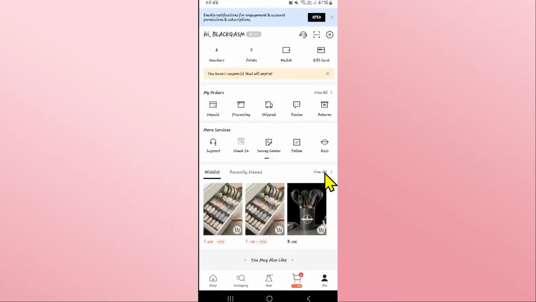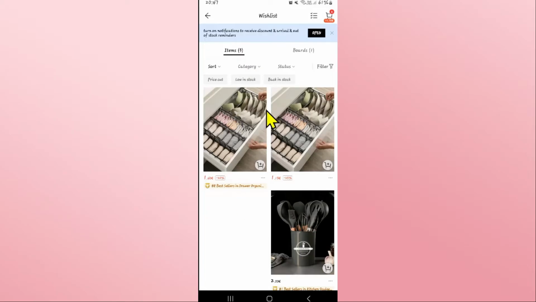Click on the view all button at the right side and now you will see all of the items that you have added onto your wish list. There is no direct option to share your wish list. However, you can add your wish list items in a board and then share the board.